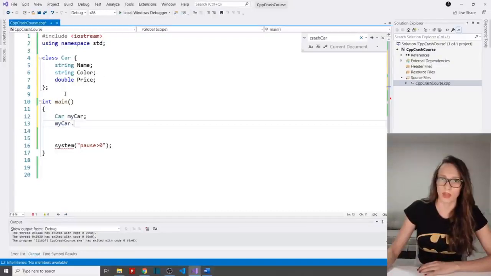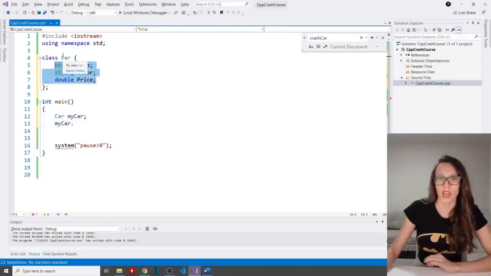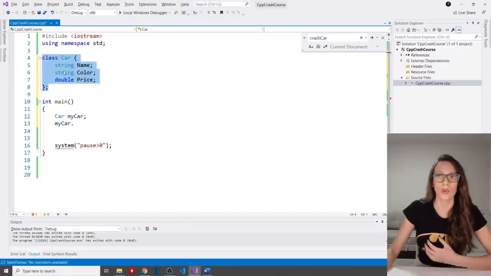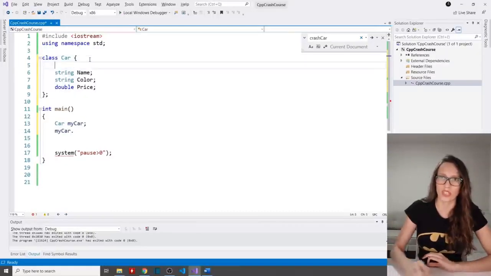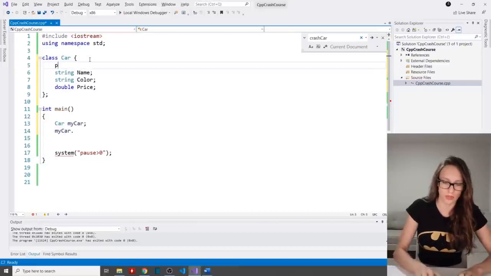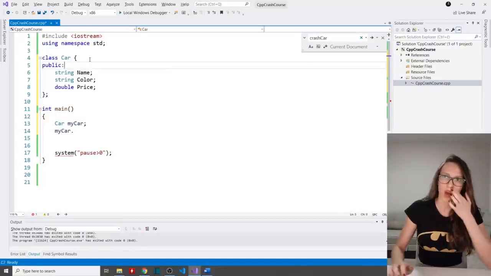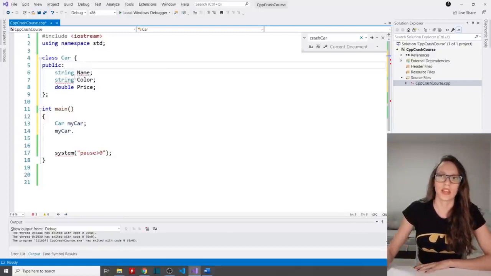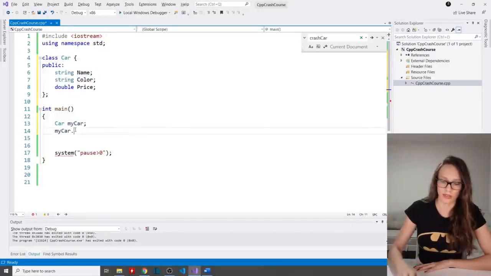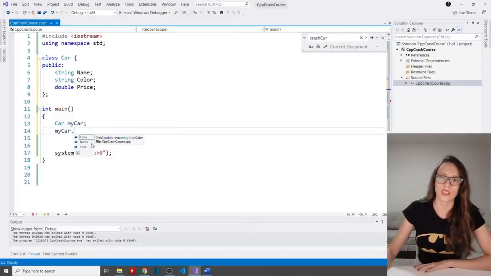Because in C++, all the properties, all the members of your class are going to be private by default. And that means that they are going to be accessible only within this class. Now, if you want to make those accessible outside of your class, you have to put an access modifier, which is going to be public. So now, when I put public here, these properties should be available outside of my class. And if I press dot here again, as you can see, these appeared. So we have color, name, and price.